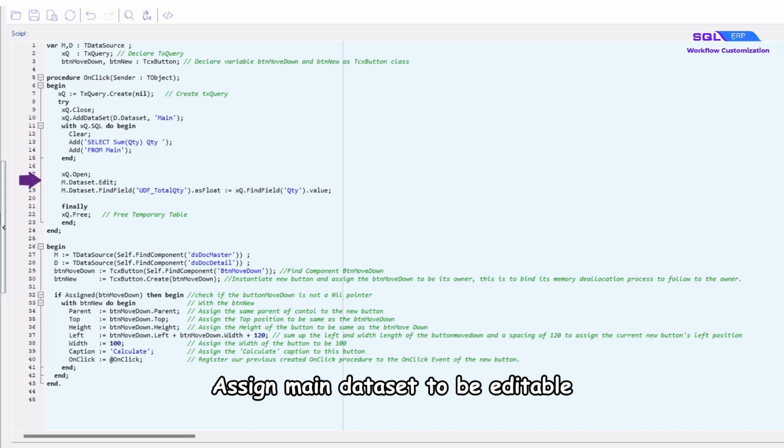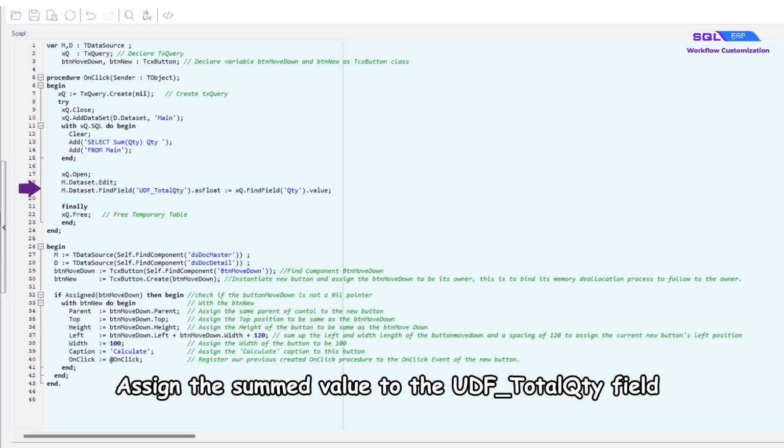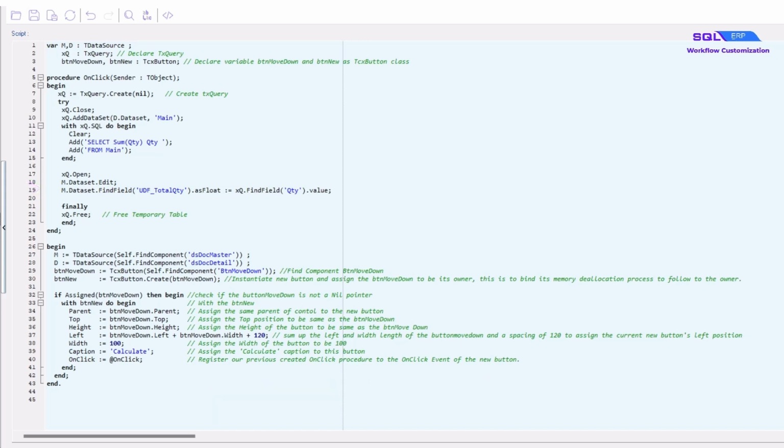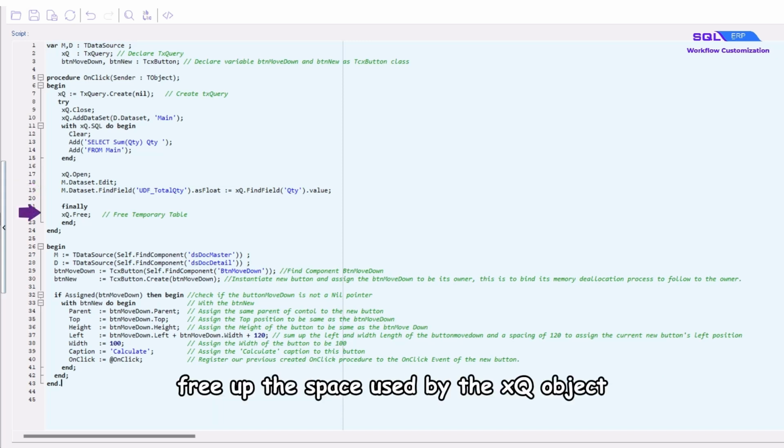Assign the main dataset to be editable. Assign the summed value to the UDF_total quantity field in the sales invoice's header table. In the end, free up the space used by the xQ object to avoid memory leak.